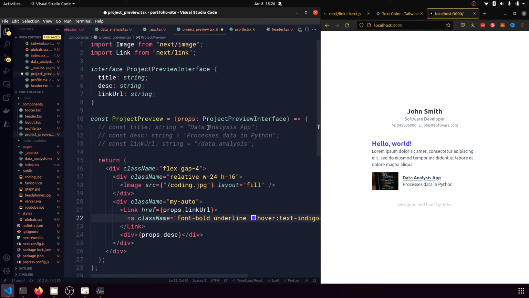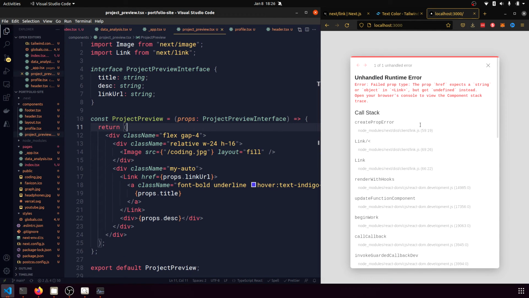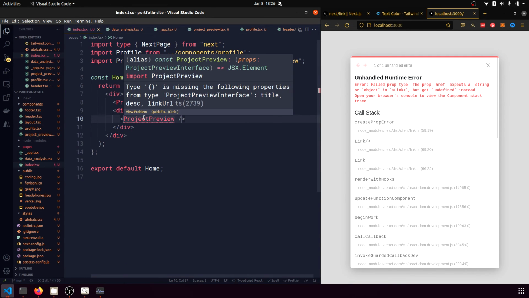Okay, so now my project preview is using props to populate its information instead of this hard-coded stuff. So if I delete this and now I save it again, it's actually going to give me an error, because if I go back to my index page, we're going to see this is highlighted in red and it says all of these types are missing from our preview. So now that we declared it, we actually need to specify it as well.